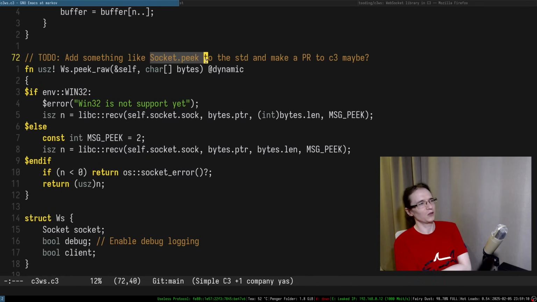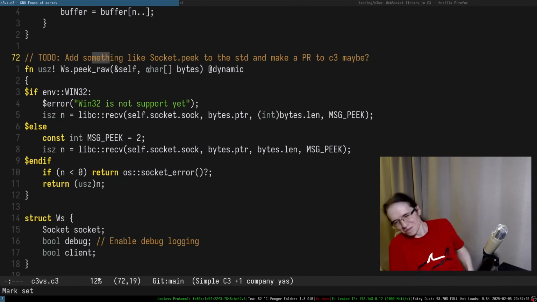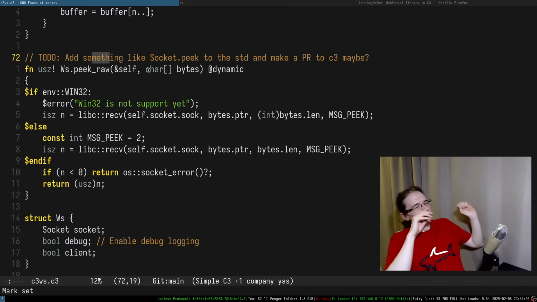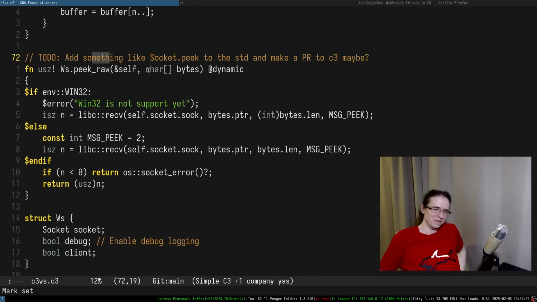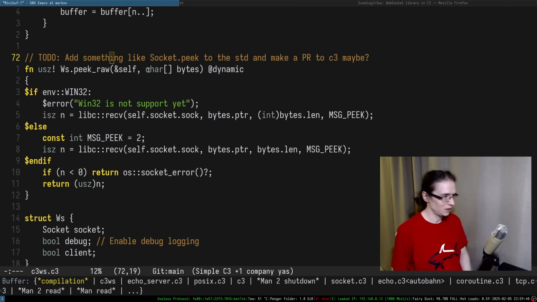Add something like socket peek to the standard library and make a PR to C3 maybe. Yeah, another situation where it would be nice to have this part of the interface and also make a pull request to the thing. Okay, so let's go.